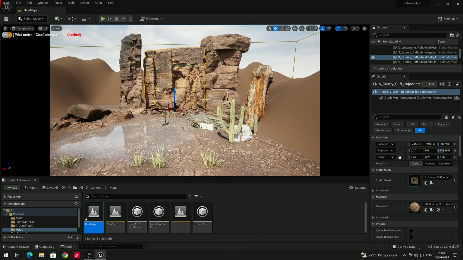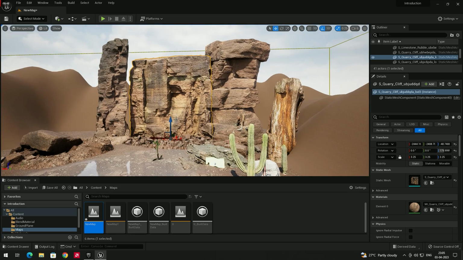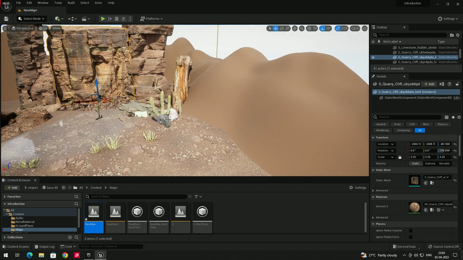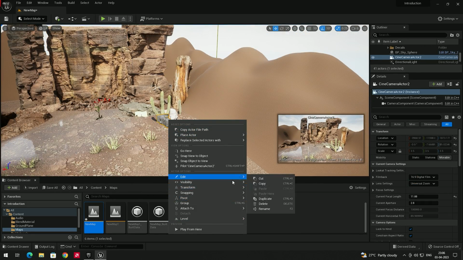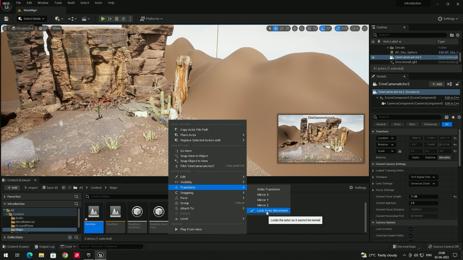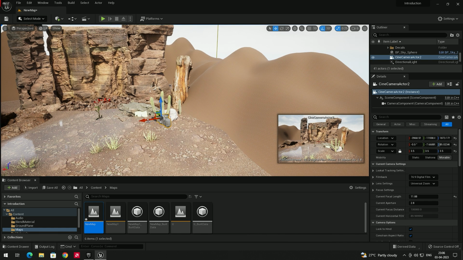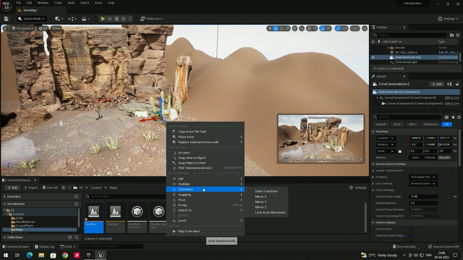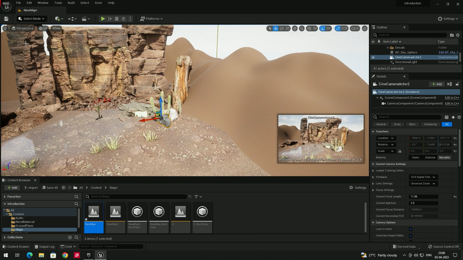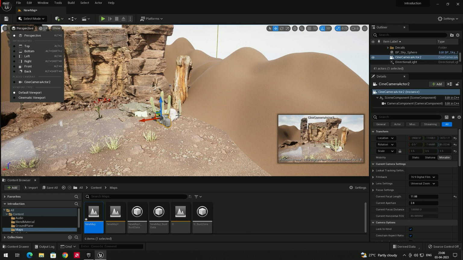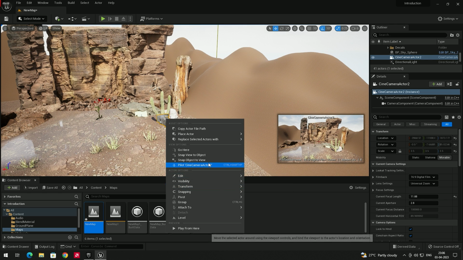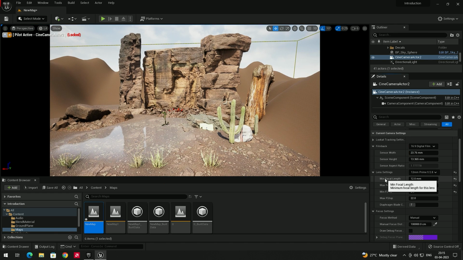In case you want to unlock this, we can eject and right click, transform, and click on this again. Then we are able to move this camera here. For the time being, I will just lock this camera. So right click, transform, lock. And I will go to the camera view. So right click, pilot. These are the basic settings you need to do in the camera.